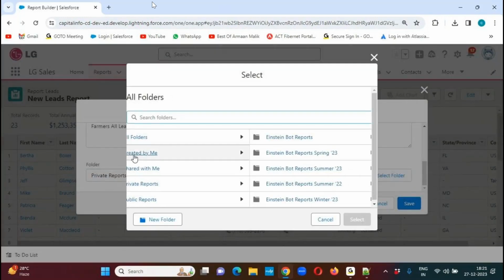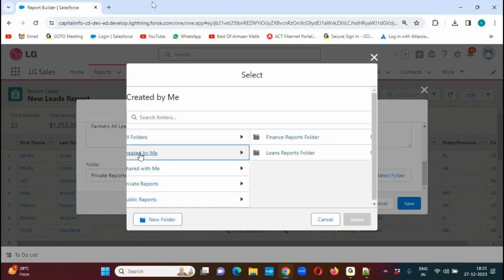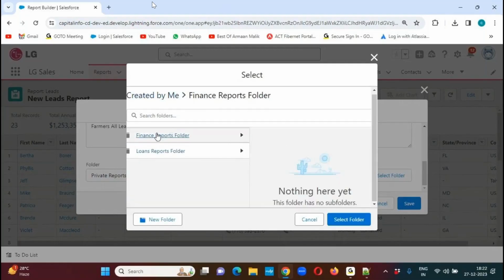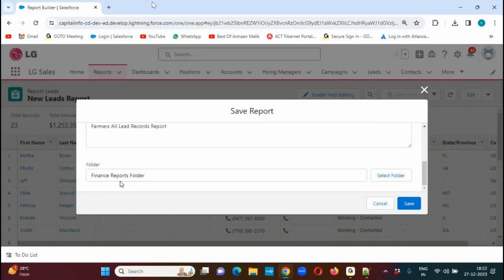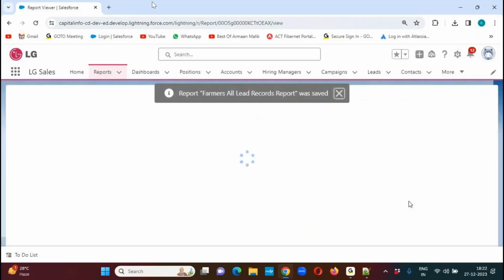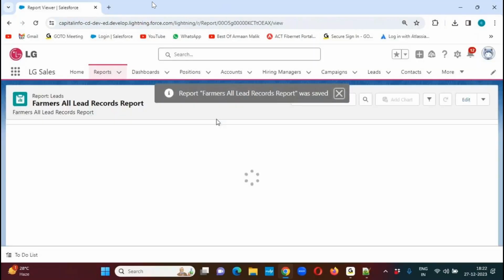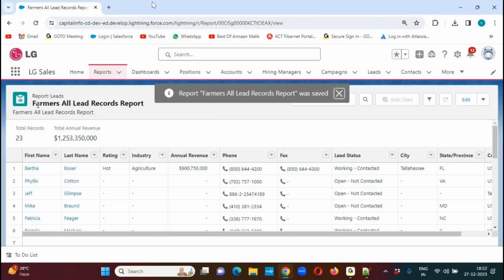Select this option, created by me. Whatever folders are available, which I have created, I would like to select this. Previously, I have saved the report in this folder, the finance reports folder. In this folder, I would like to save my report. Click on select a folder. This is the folder in which I would like to save the report. Click on the save button. Now, the report will be saved inside the folder with this particular name.